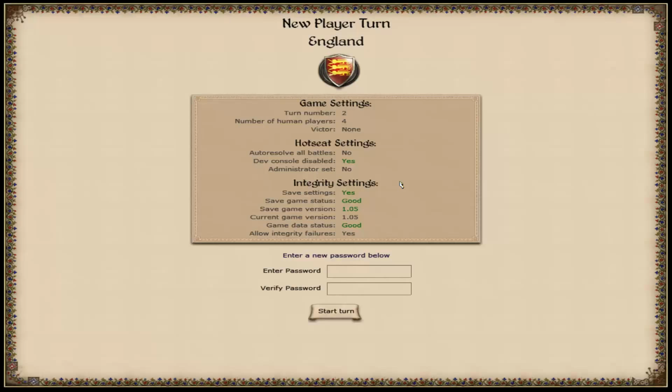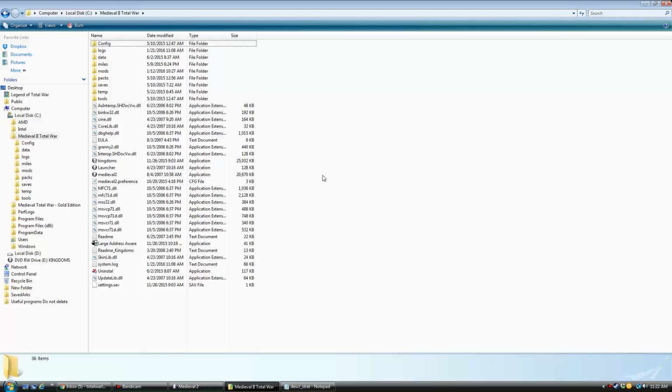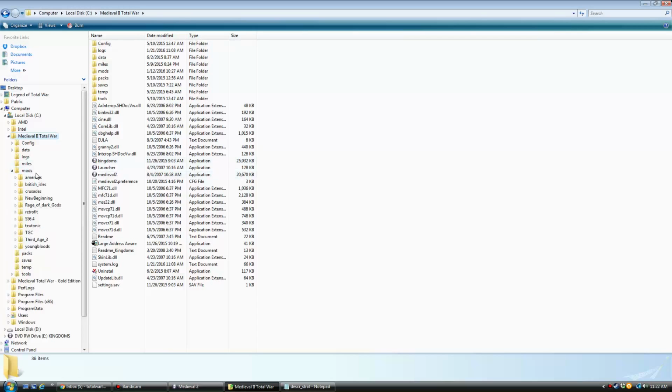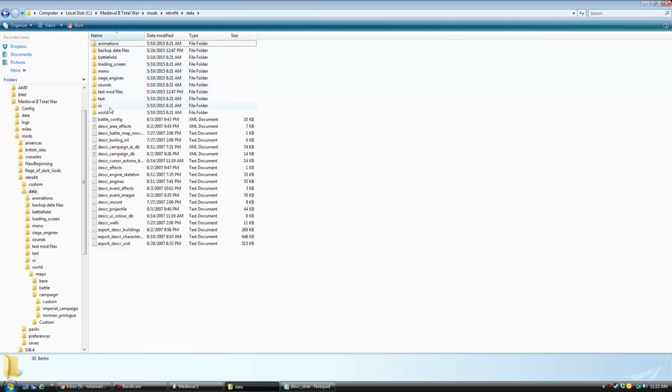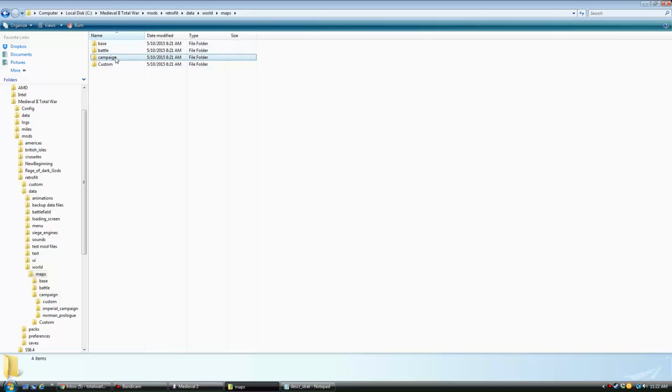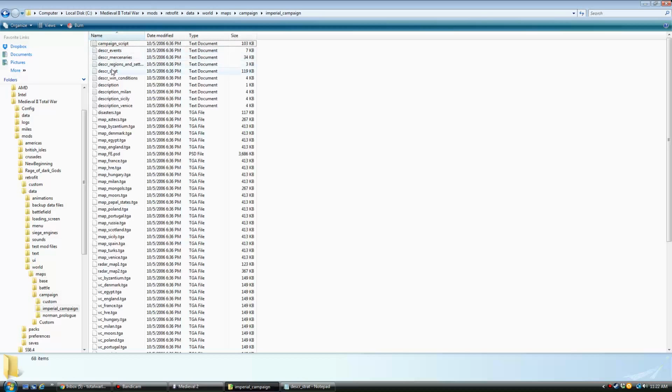So now we'll go into the strat file, and I'll explain some further details on how to tweak your hot seat settings. Okay, so from here you can see basically my computer. I've got Medieval 2 Total War installed in local C. If you want to find the strat file, we go into Medieval 2, then you've got to go into mods, because it wouldn't be in vanilla. Here are all the mods I've got installed. We want retrofit, because that's what we're playing. Then you want to look into data, world, maps, campaign, imperial campaign, and here it is, the SCR strat file right there.